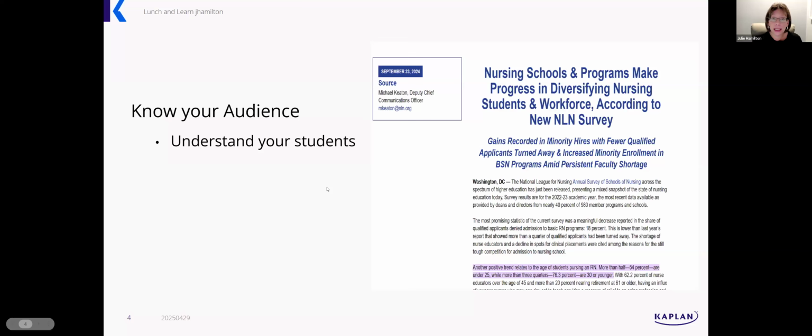So let's think about, what do we need to know as educators to help them become active participants? You got to know your audience. And your audience, when you're doing a presentation, you're doing a lecture, you're doing a lab, you're doing a clinical, you've got to know your students and you've got to understand them.